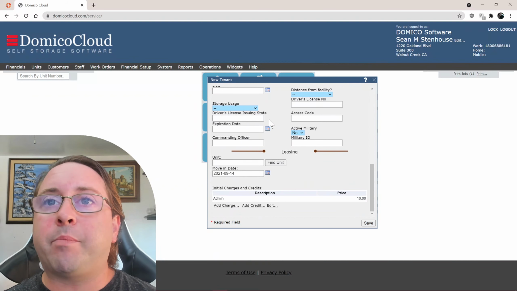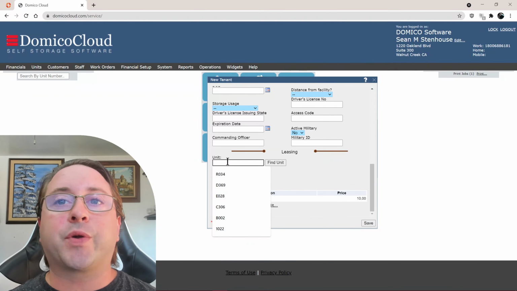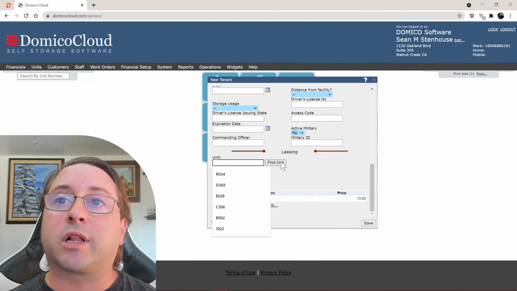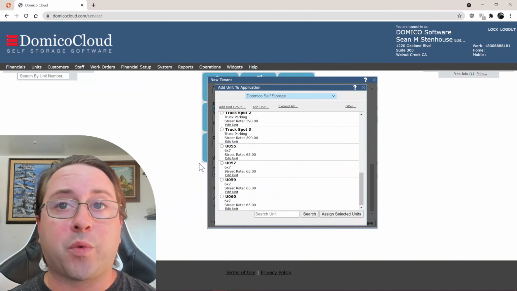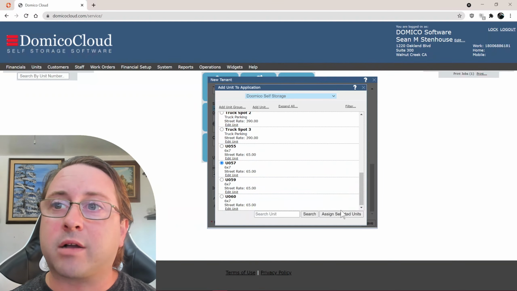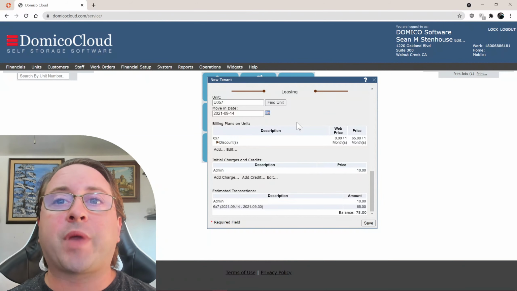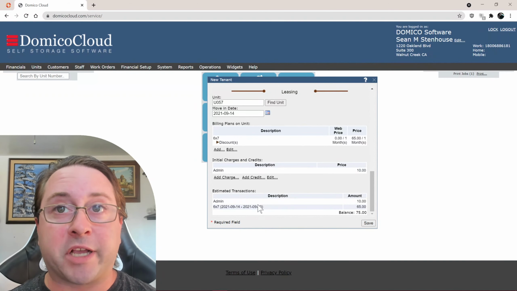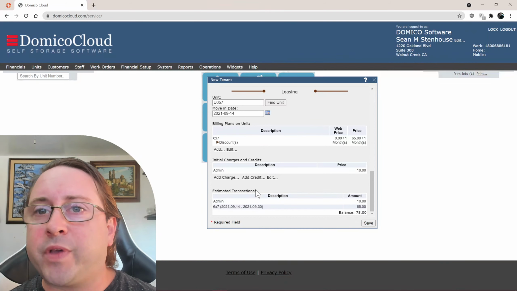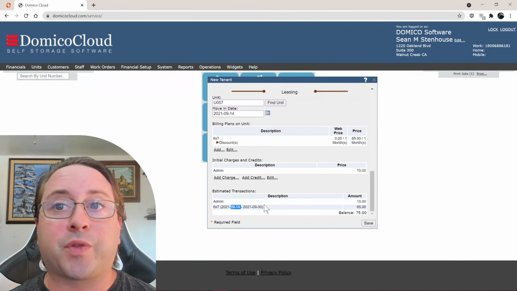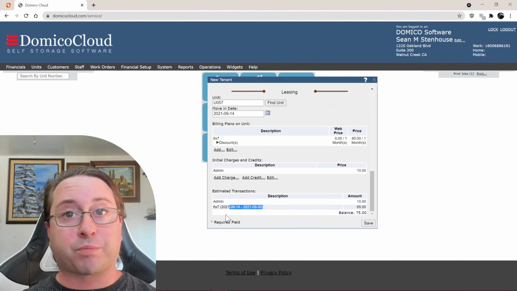Down at the very bottom here is where you'll get to the unit selection. Either you can type in a unit to search, or you can click on Find Unit and then scroll through the list until you see the unit you want. Select its radio box and assign selected units. Now down at the bottom, we have the estimated transaction information and all the move-in transactions. You can see here that the move-in is starting today and it's through the end of the month. This is a first of the month facility, so it is charging the prorate there.